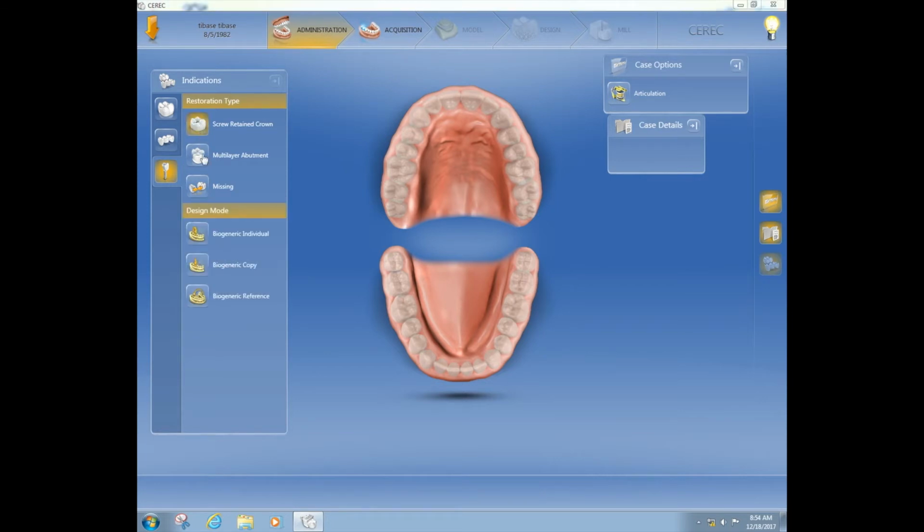And it's going to bring us up the options that you know about: biogeneric individual, biogeneric copy, and biogeneric reference. Since we have pretty good dentition all around number 14, we're going ahead and just select biogeneric individual. And now we're going to select the milling device. It's turned off, so it's not green or highlighted.